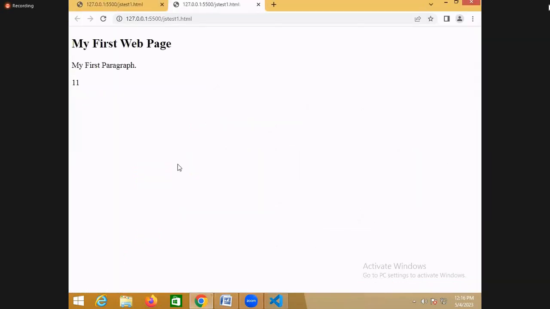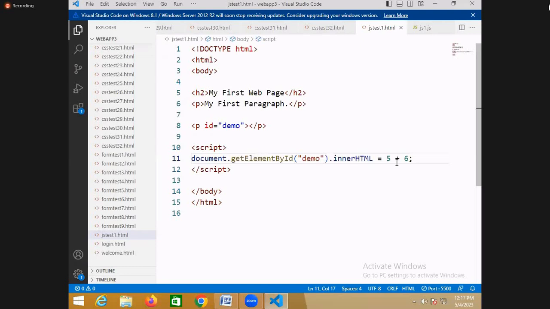So when you run this, this is my first page and this is my first paragraph. And what is the result here? 11. But where is 11 displayed? Inside the paragraph. The content of the paragraph is changed, yes, by using inner HTML. Now I change this.